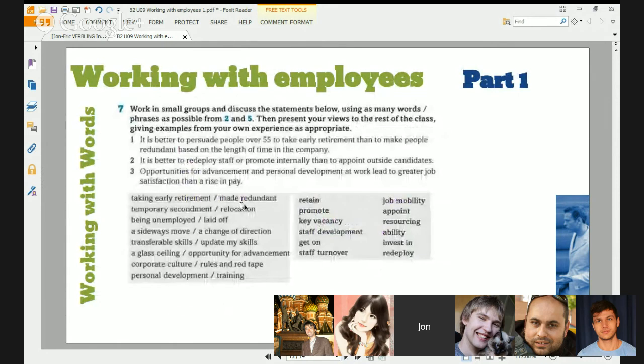Okay, what we're going to do here, just to finish up, now that we've got lots of vocabulary, is discuss the statements below using as many words and phrases as you can from the previous two sections. Section 2 was our adjectives, and Section 5 was our noun keywords. Present your views to the rest of the class. Give examples from your own experience. Okay? Igor, could you read statement 1 for us? It is better to persuade people over 55 to take early retirement than to make people redundant based on the length of time in the company.